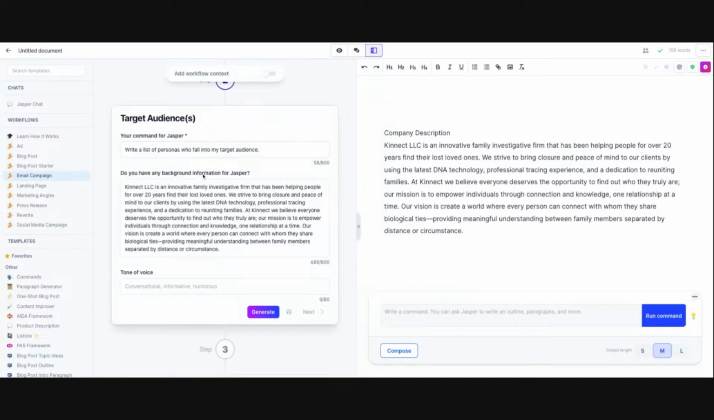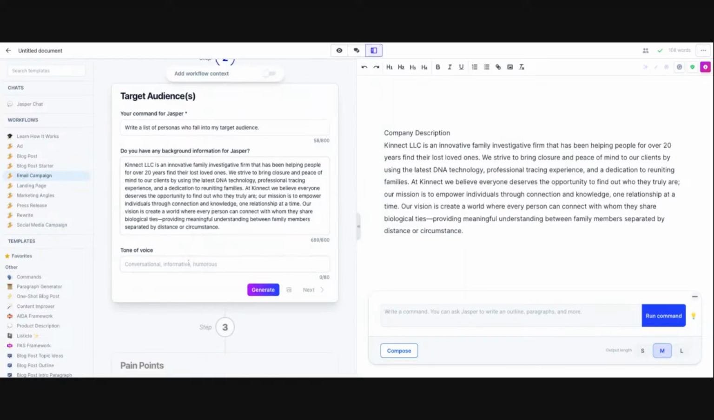Okay? All righty. So now what we're going to do is we're going to put in our tone of voice for the target audience. I'm going to use the same exact thing, conversational and informative. And I'm going to hit generate.